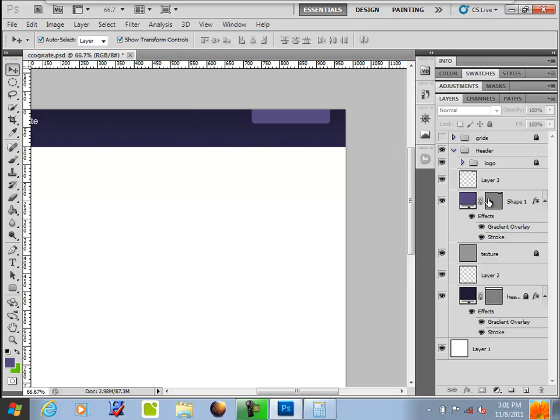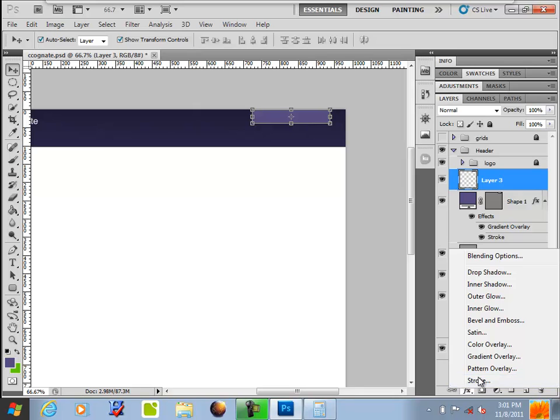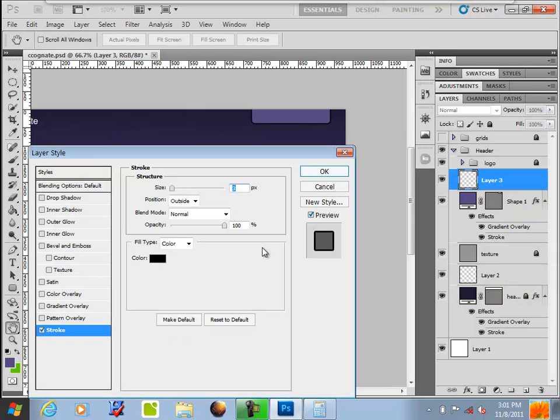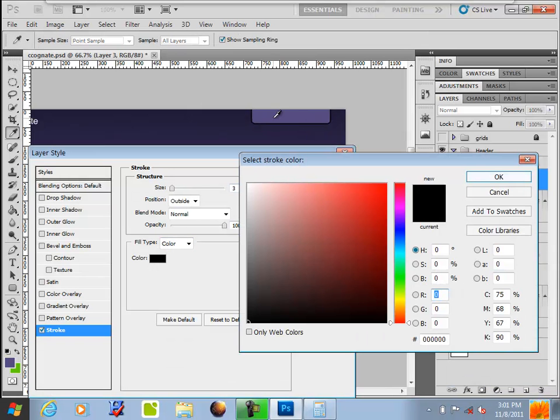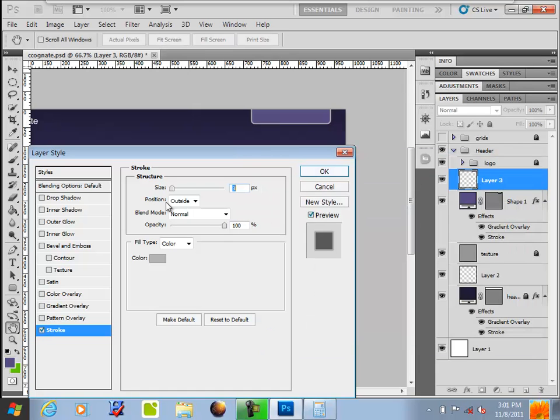So we're going to give that a border. We're going to go to stroke, and I want to choose a lighter color. Something really light. Take that to 1 pixel. Choose the opacity to somewhere around 15.